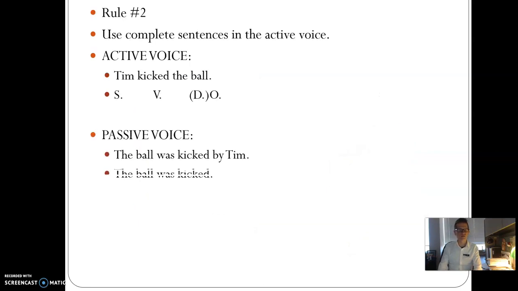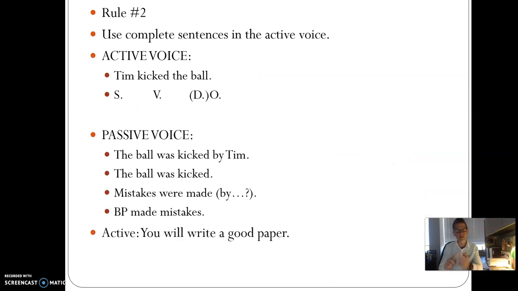Make sure you use active voice as much as possible. Active voice is what's at the very top right there. Tim kicked the ball. This is the person doing the action and then the thing receiving the action. Passive voice actually takes that and reverses it, and then it sometimes will drop the subject. So, the ball was kicked by Tim.